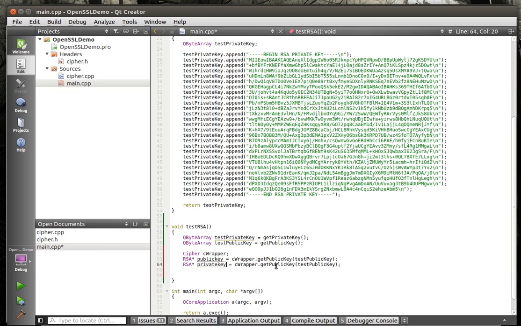So we want to get the private key. Gosh, I am hungry for some reason. It's funny because I was just saying I was full and now I'm suddenly starving.